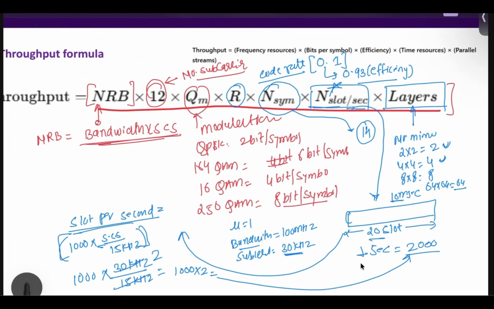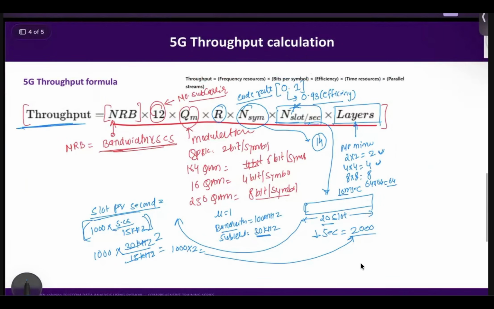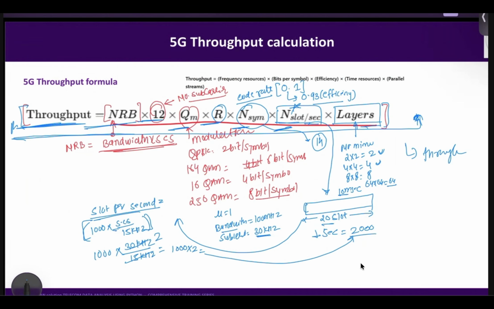Now to calculate a 5G throughput, we need the number of RBs, number of subcarriers, modulation, code rate, number of symbols, then slots per second and layers. So let's formulate all of this in Python. Let's take input from the user and design an interactive code, so every time you can give values like your NRB and everything, and based on that you will get the throughput for different combinations. Let's go to our coding screen.